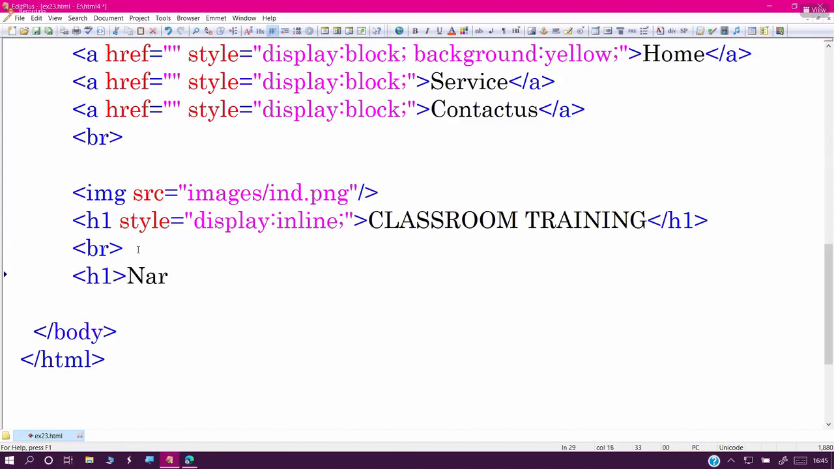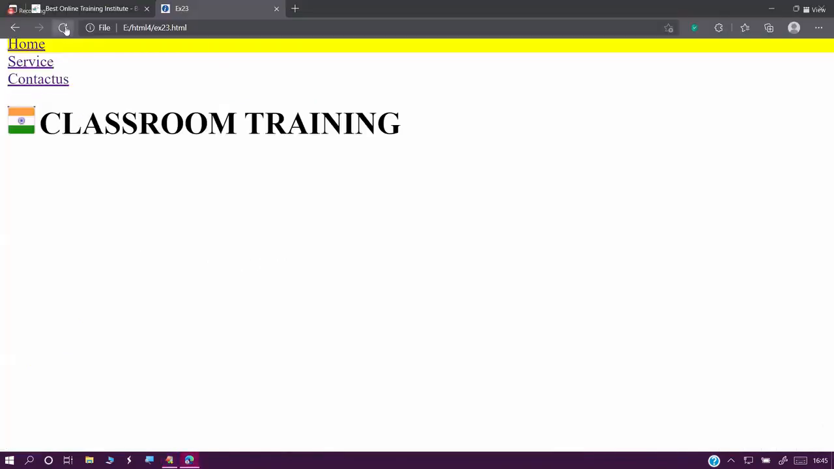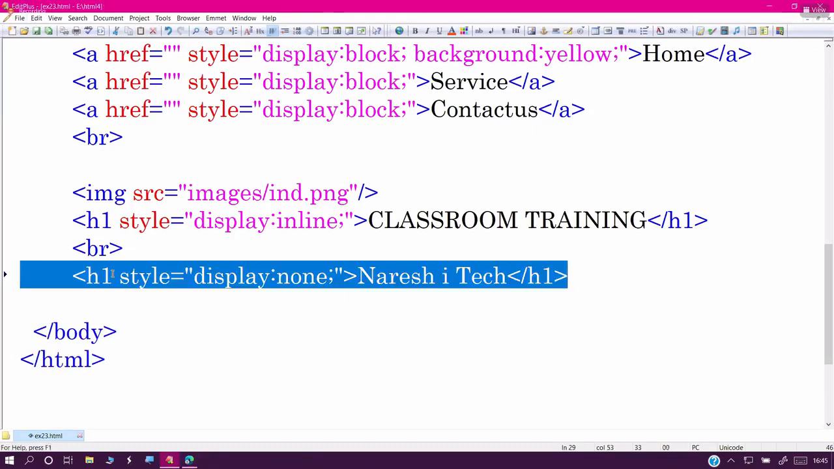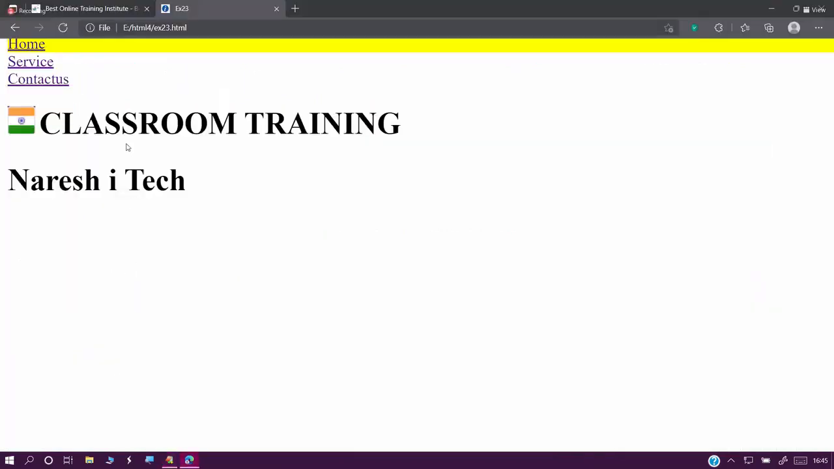Suppose H1, Naresh I Technologies, I'm going to display here. H1 is displaying neatly. So I'm going to hide this one. Display colon none. But what happens, sir? The tag we designed in the program is available in memory also, but doesn't appear on the web page. Memory is also allocated in the background, but it's not displayed to the user. Secret, hidden tag. That is called a hidden component.